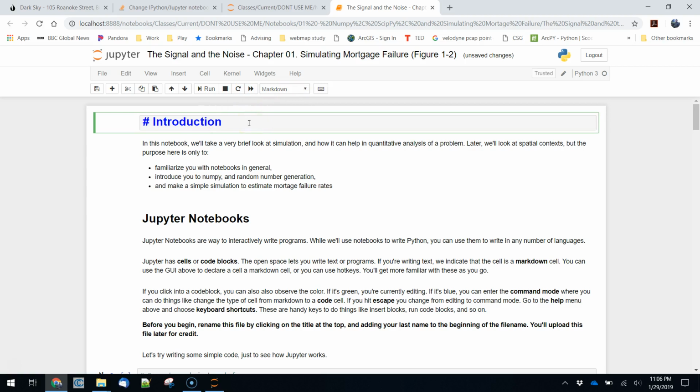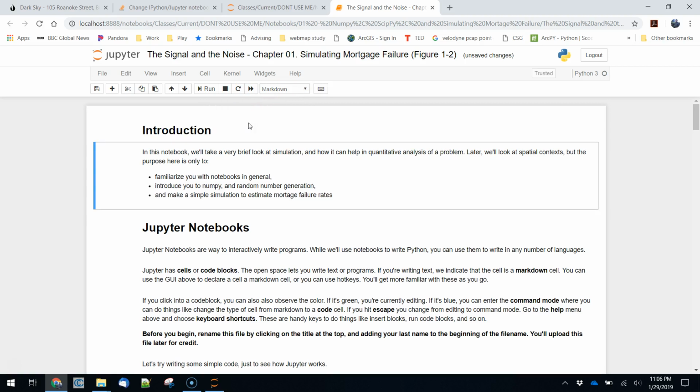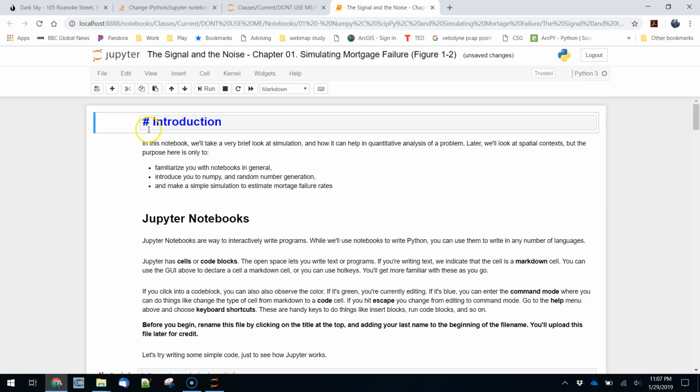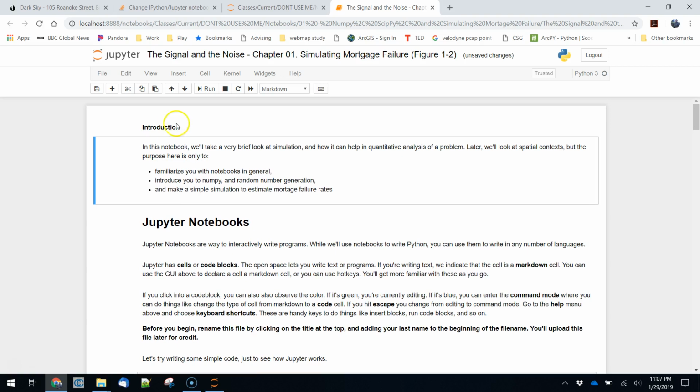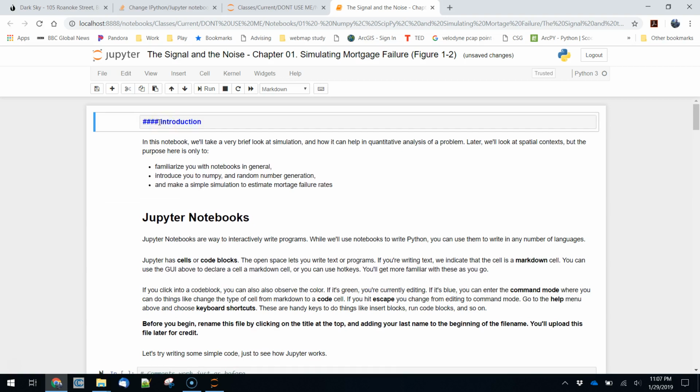So if I hit Shift Enter, which is a way to run a cell and move to the next cell, it renders that as a header. And then the more hashtags you have, the farther down it is. So that's a level 1 header, that's a level 2 header, and you can see the text get smaller, and it would look like this. So this might be what you would use for a subsection or something.